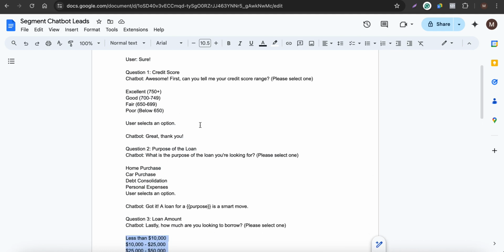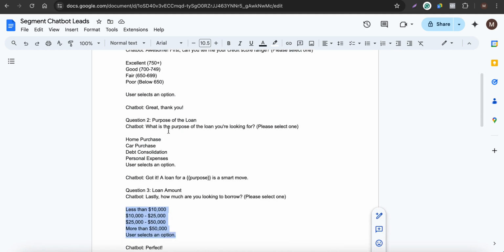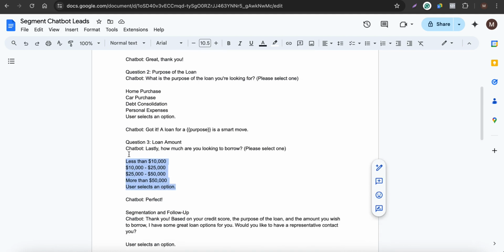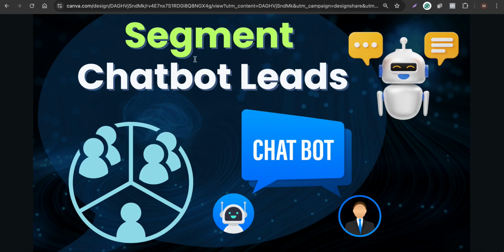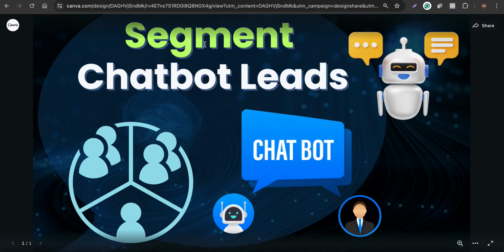Here we are asking 3 questions, and based on the answers we can easily segment the customers and also send follow-up messages accordingly. So let's see how to build a chatbot flow with the option of segmenting the leads as well.